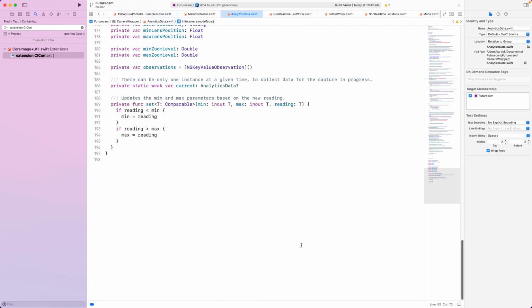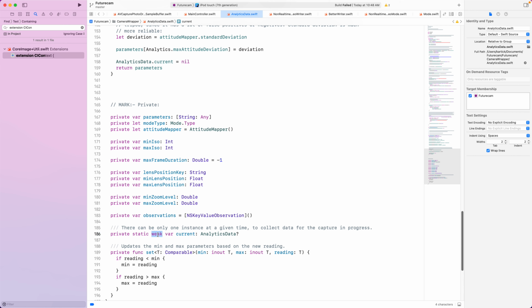And if you look at the variable, it's weak. So it doesn't prevent the variable from getting deallocated. And in Java, you would use a weak reference again.